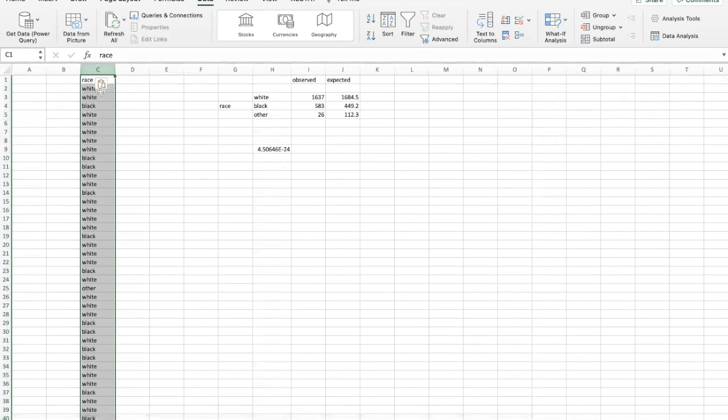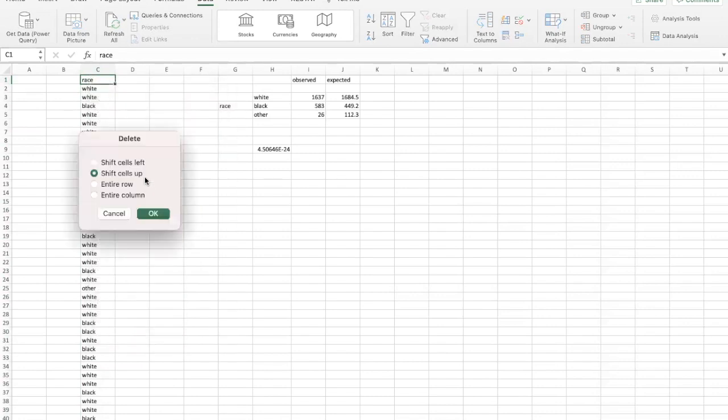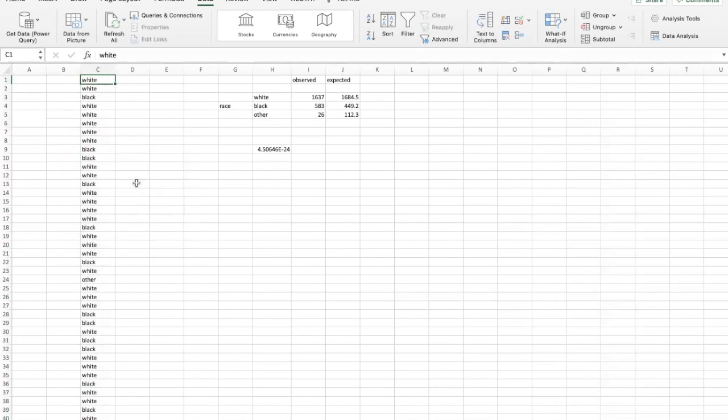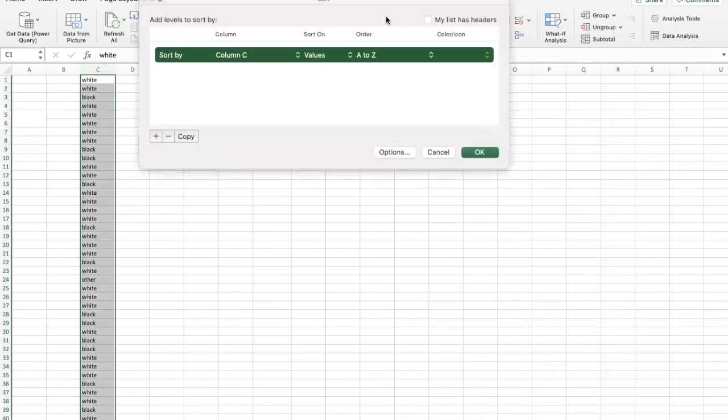Then you need to compute how many surveyed people are white, how many are black, and how many are other. What I generally do is first delete this cell. So now all of these will be just white, black, and other. Then I will use sort, sort by column C, and the order will be from A to Z.